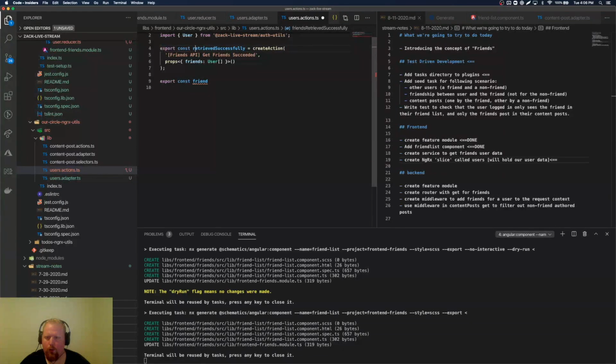Let's do it this way. Retrieve friends succeeded. We'll call this retrieve friends failed. Create action. Let's call this friends API. Get friends failed. I don't think we'll need anything with that. Let's just leave it like that for now.